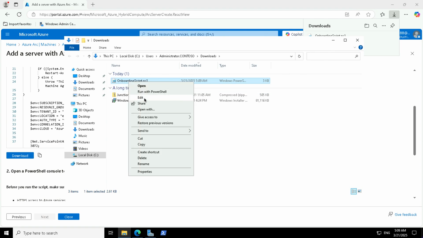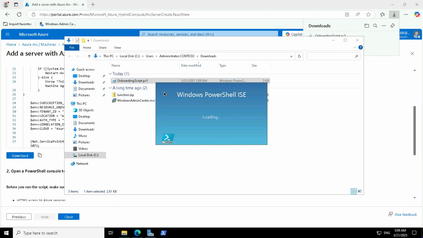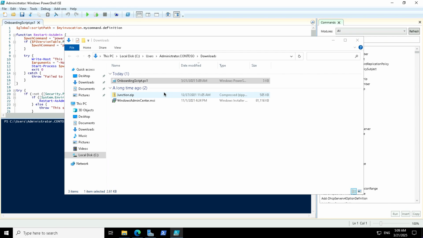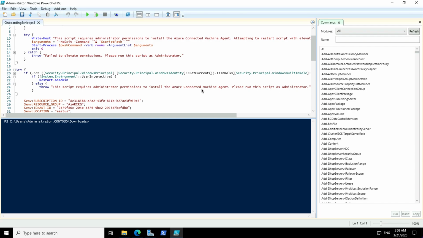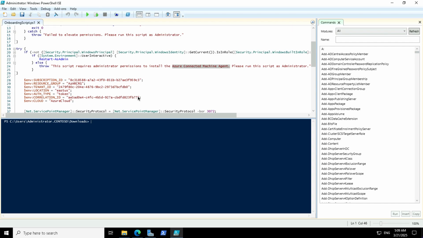If I open it in the PowerShell ISE to show you, here you will notice that this script needs to run in the ISE as an administrator. First of all, there is an if-else construct that will check whether it is running as administrator or not, because it is going to make changes to the system and it is going to download the Azure Connected Machine Agent, which is the Azure Arc Agent, ACMA, Azure Connected Machine Agent.